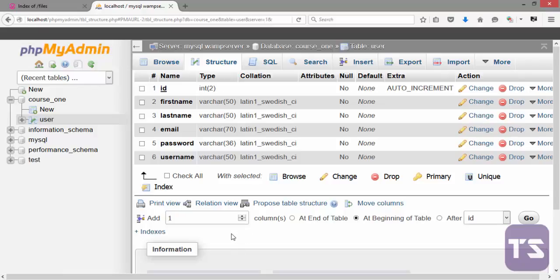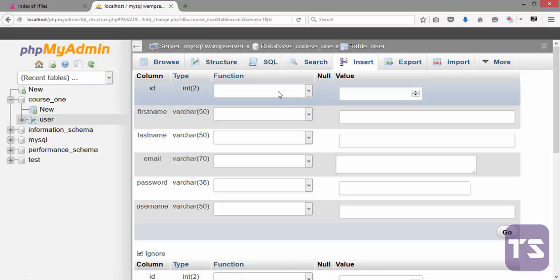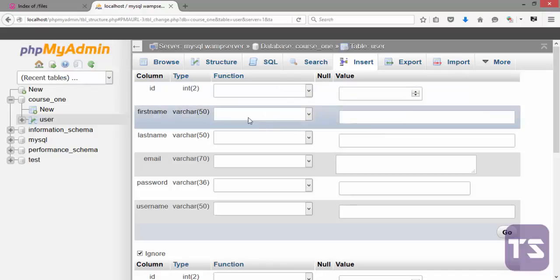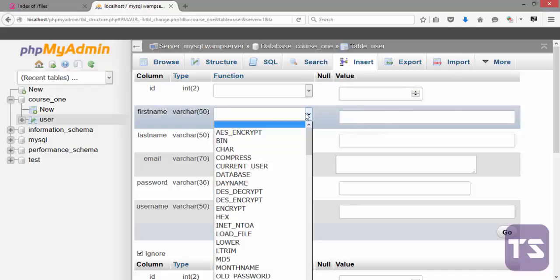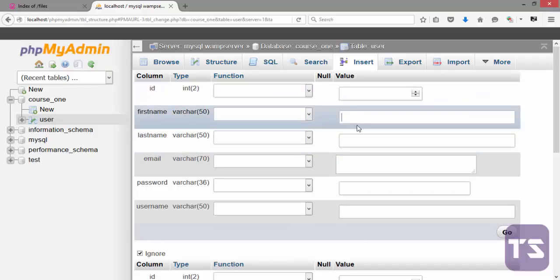To insert data, we can use our PHP script or code to insert data into the database, but if you don't want to do that, you can also insert it manually. To do that, you just click on Insert right here, and you have the opportunity to insert what you want. We'll leave the ID field because we've set it to auto increment. Here we've already set this to varchar, so the only thing you have to do is work with the value column here.